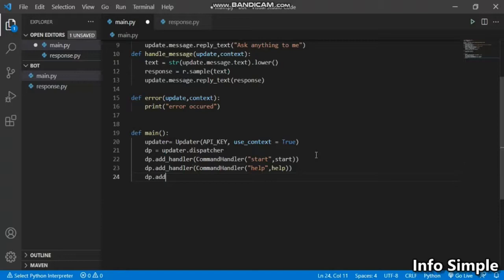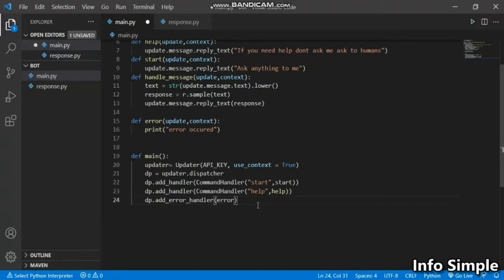Next we have to add the error handler. If any error comes in the handlers or commands, it will tell the error. Finally we have to add the handle message. If there is any input other than /help, /start and so on, it will go into the message handler, and it goes to the handle_message function.